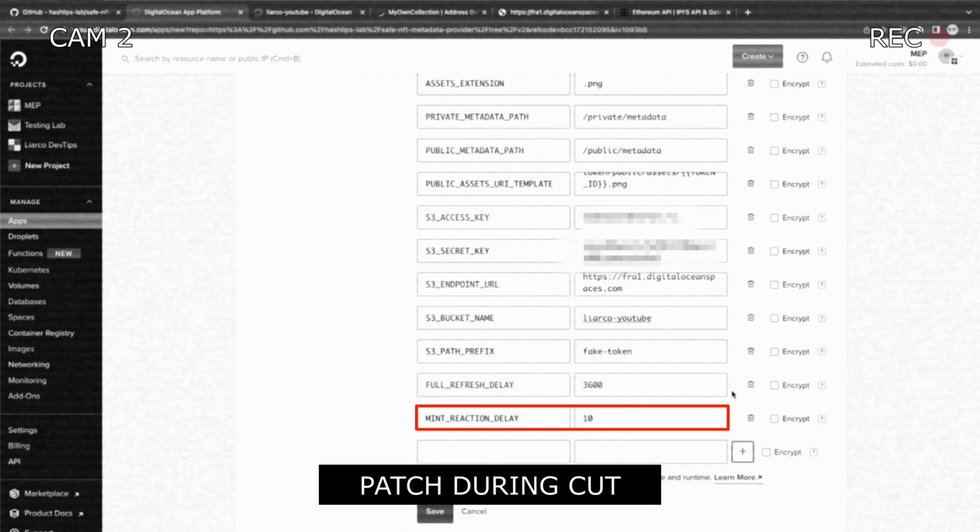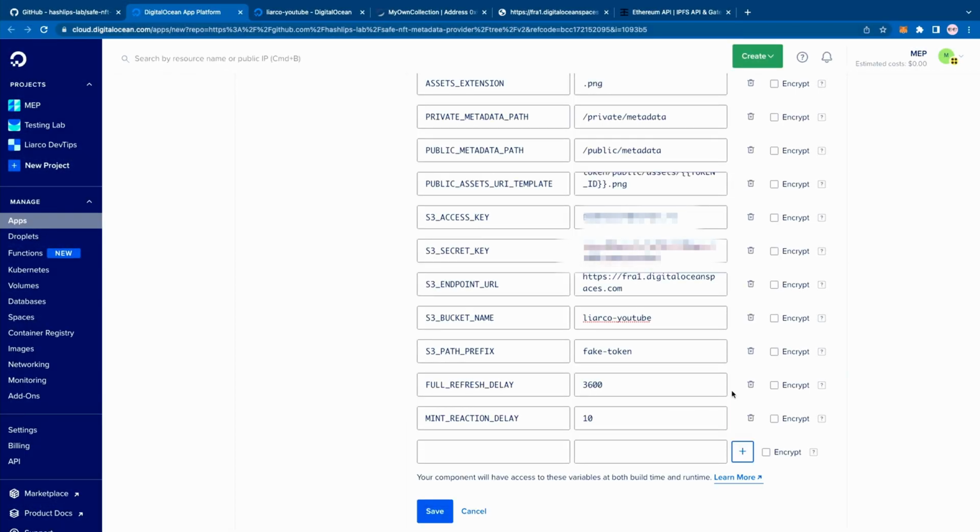Okay, little thing to say here because development never stops, and since I recorded the video, there have been some improvements. The next variable you see here is not needed anymore, so the tokens reveal after mint should happen immediately. We are gonna find a few more patches to this video, but for now, simply ignore the mint reaction delay variable, because you won't find it in your deployment unless you're using an old or unstable version. Once you set all the environment variables, you can move on to the next step.